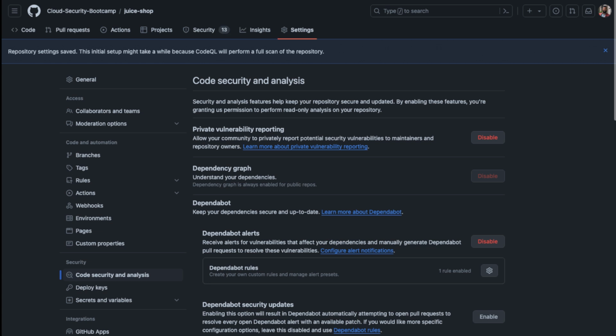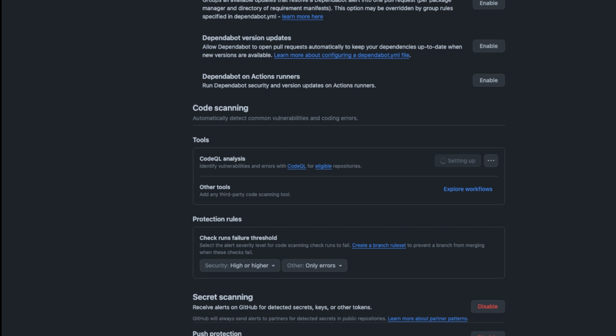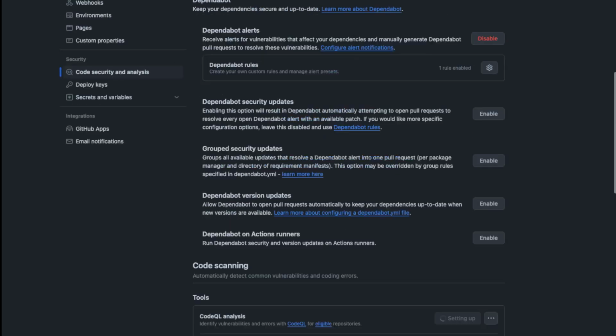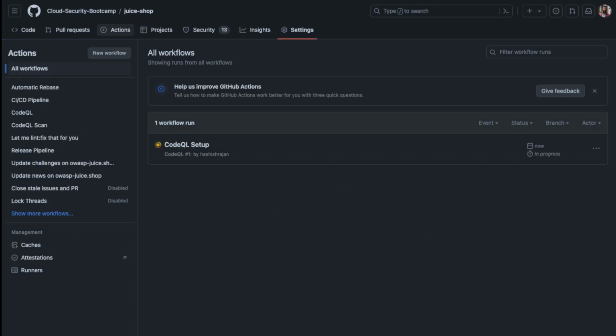Now, once this is starting to set up, you should see a message that repository settings are saved. It may take a while because CodeQL does a full scan of the repository. If you look at the bottom, it says it's setting up. So CodeQL is still setting up. If you want to see what it's about, you can go to the Actions tab, which is on the top, and you can see it's running a CodeQL setup.